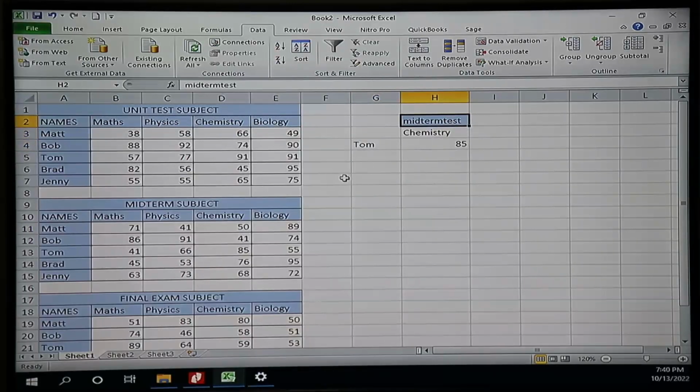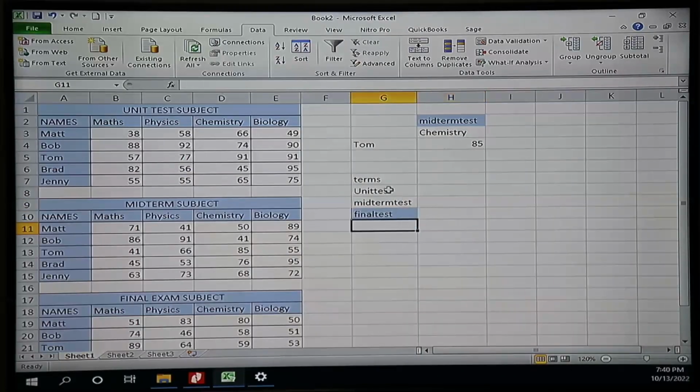That is, you can modify the list of terms you have. Maybe we have them somewhere like here. To know how many terms, just type term there. Then you say the first one was unit test, the second one was mid-term test, and the third one was final test. So we have those 3 items there. So we are defining a list from here. These are the tests that we have.